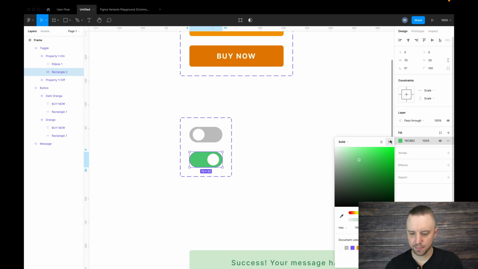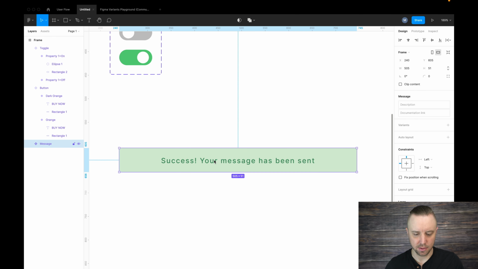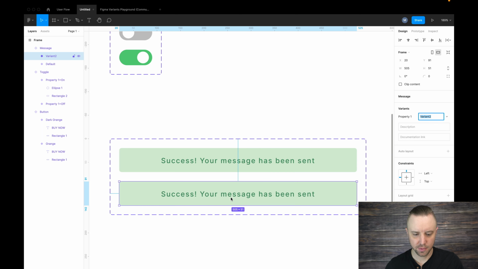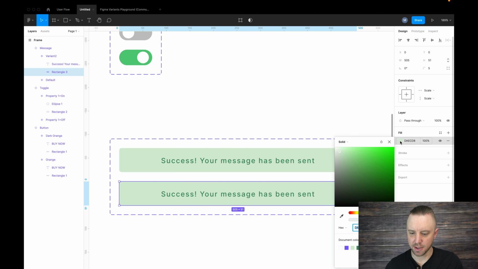Kind of something like that. Okay. And we'll come down here, we'll do the same with this guy. So we'll create a variant for this one. And we'll go ahead and change things around in here in this one too. So we'll make it, let's say it's a warning message. So we'll make it orange.